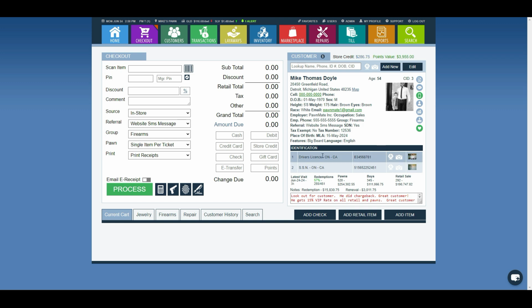Okay. You'll see the identification here. Take pics, two types of identification. You also have a quick latest visit, redemption percentage, and how much, pawns, buys, retail sales, total redemption, total renewal, and you have these notes as well.